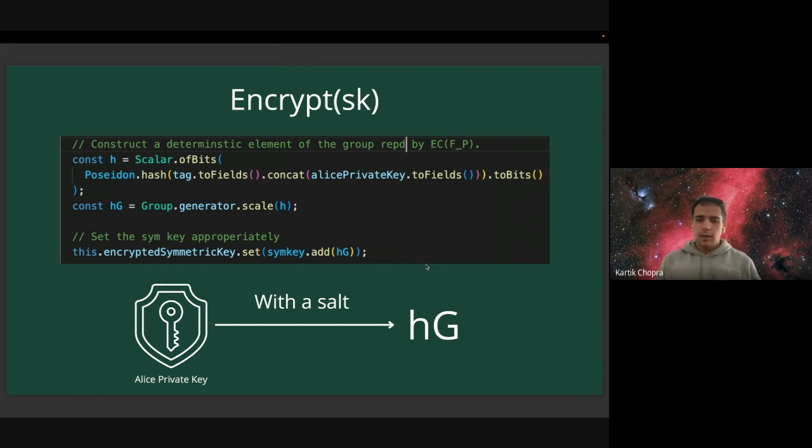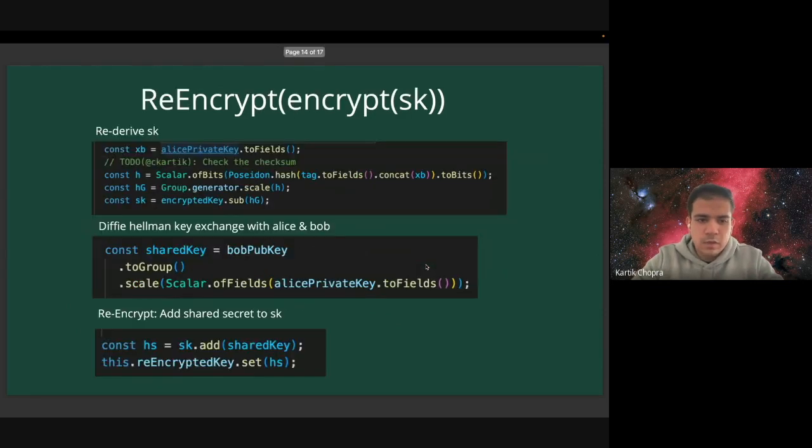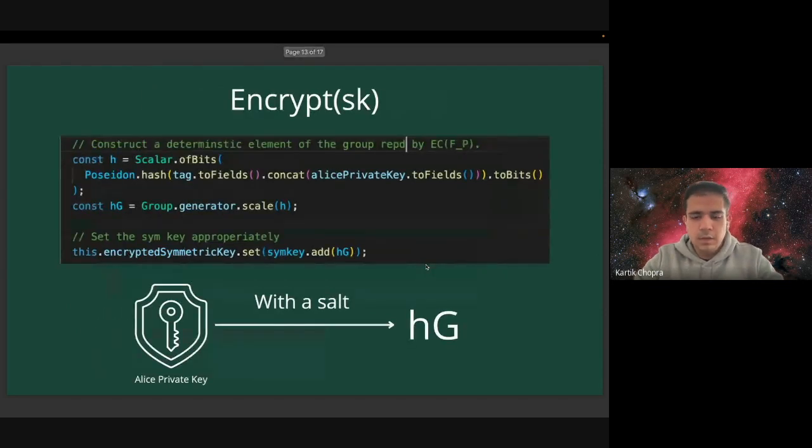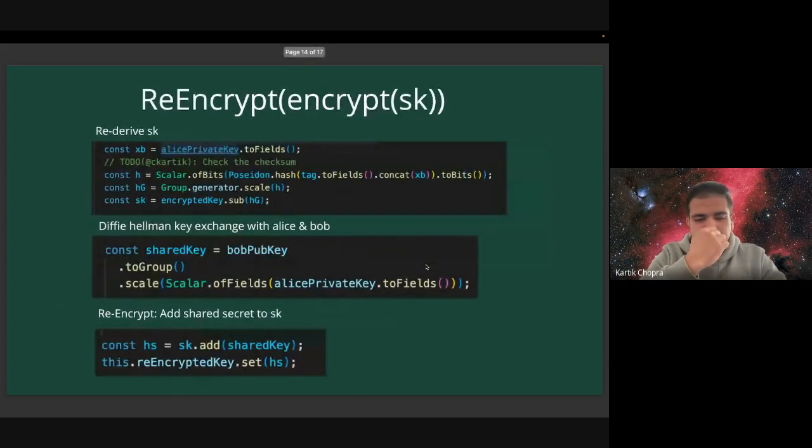Now, the unique thing about this is that we use a salt. So if it was ever the case that this value HG that you see above was ever leaked by mistake, Alice has the possibility of just changing the salt underlying it and still using her private key. So she doesn't have to lose her private key if she loses HD within this protocol. And we store that encrypted symmetric key onto the public data as well.